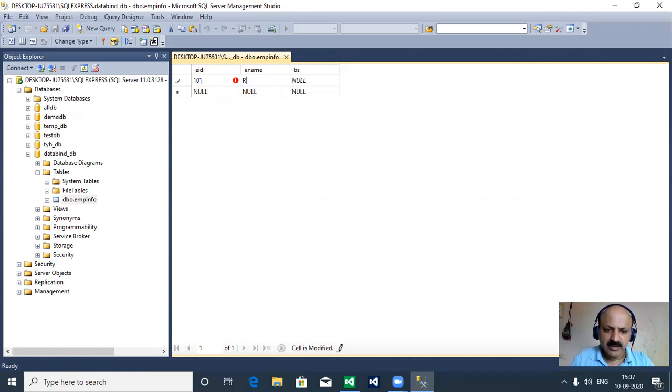So 101, RAM, and 1000. If you give more salary, then take the float data type. Here I just focus on the data binding concept, so we do not focus on salary calculation. So give a simple salary, a minimum salary, not a higher range. If you take something like 20,000 or 50,000, then take the long integer, or the float data type, or double decimal.